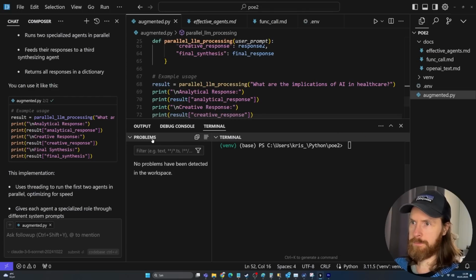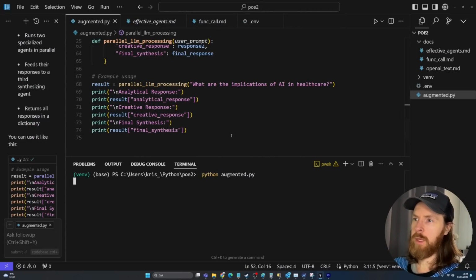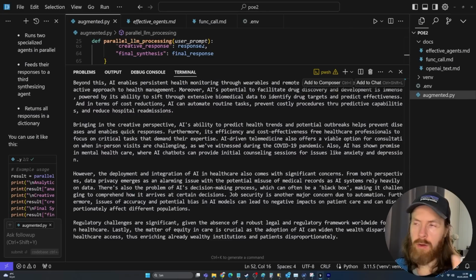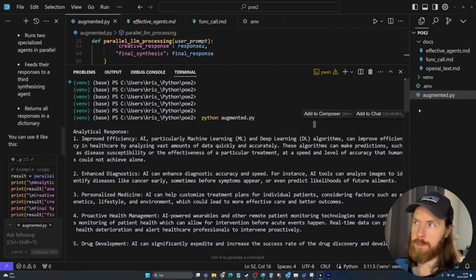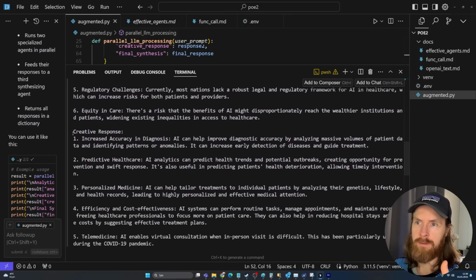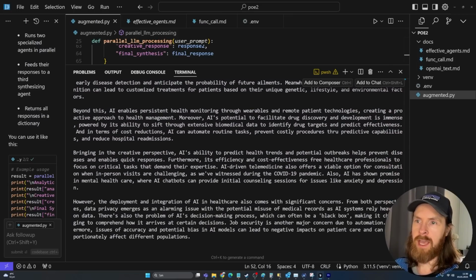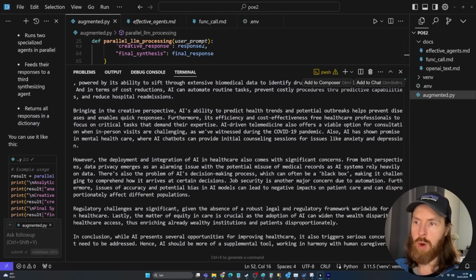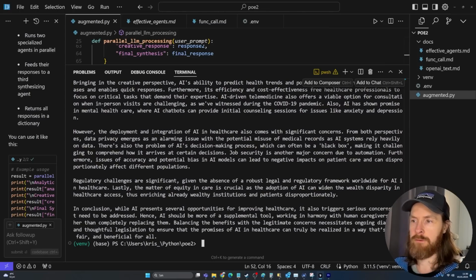So let me open this. Let's do Python augmented. Hopefully this should be pretty quick now because we are running this in parallel. We don't have any prints along the way, so we're just going to get the final output. We're not streaming this, but let's see how long this takes. Okay, if we go further up, you can see we have the analytical response, perfect. We have that angle, we have the creative response angle, and finally we have the final synthesis. Here we aggregate both different angles from the first agents, and we get a final answer that takes both angles into consideration.